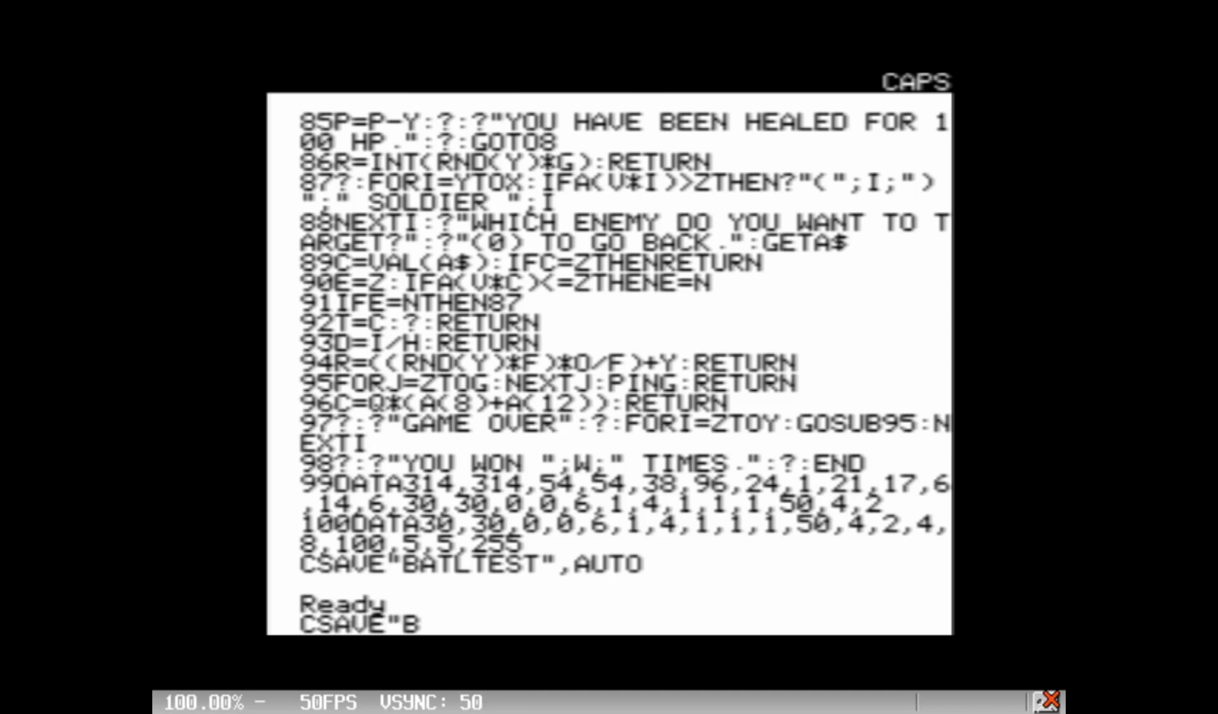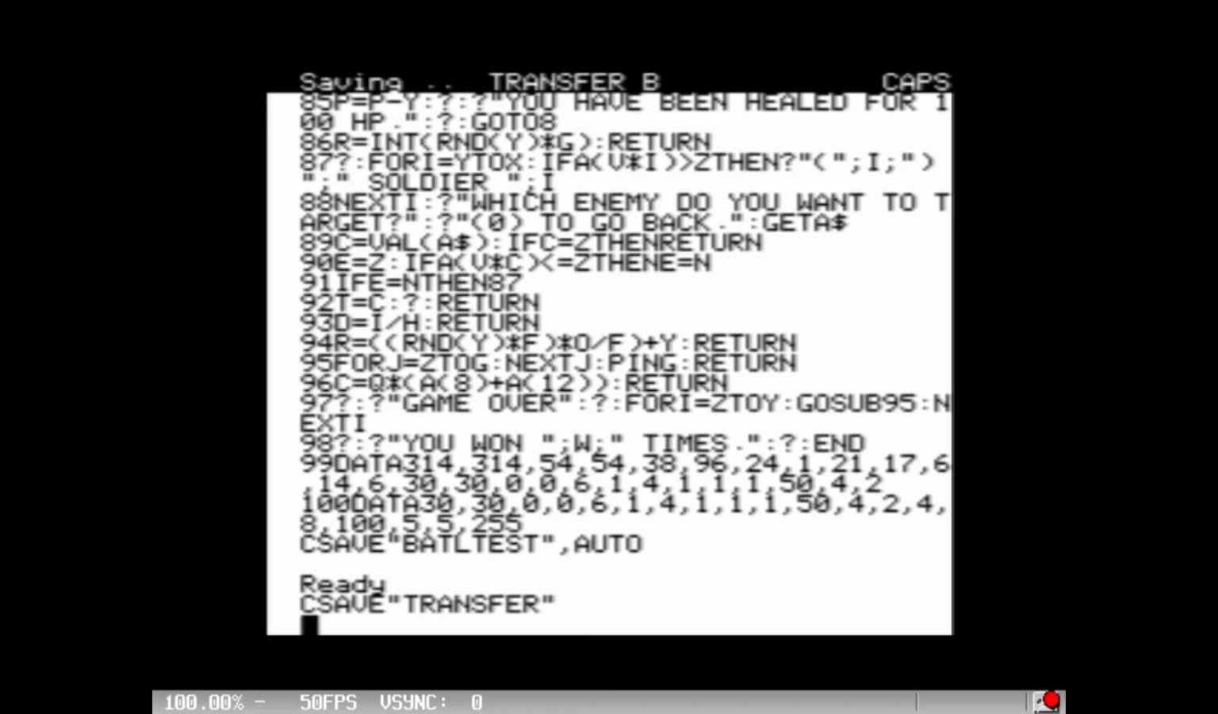Okay, now resave it without the auto so I can reload it later on.